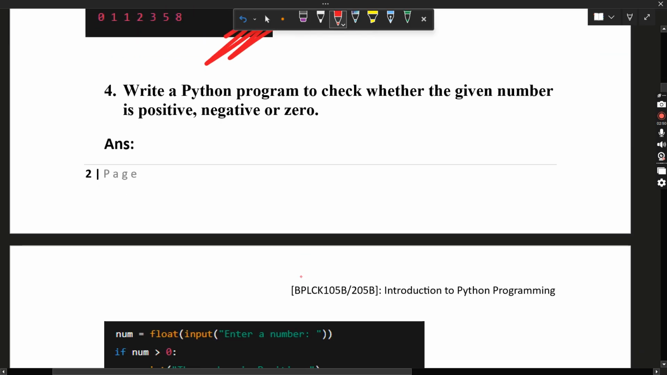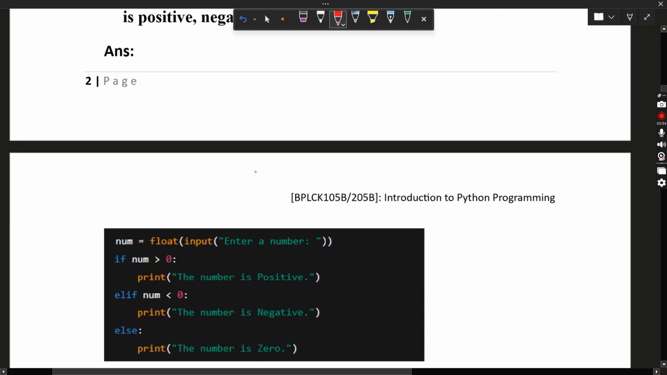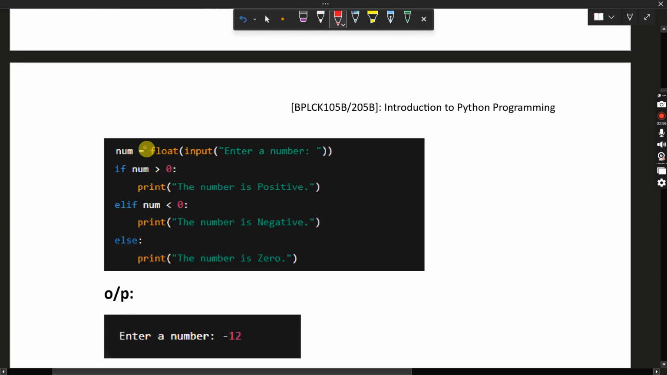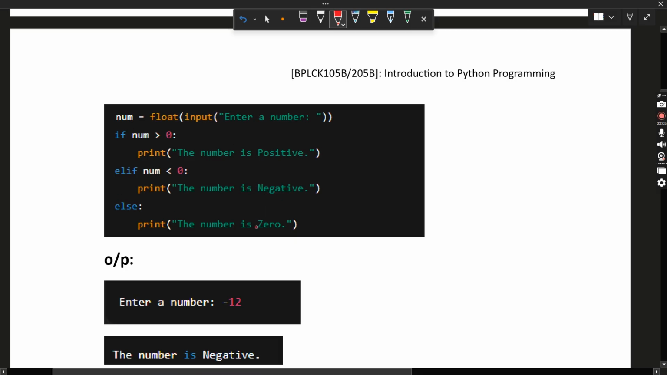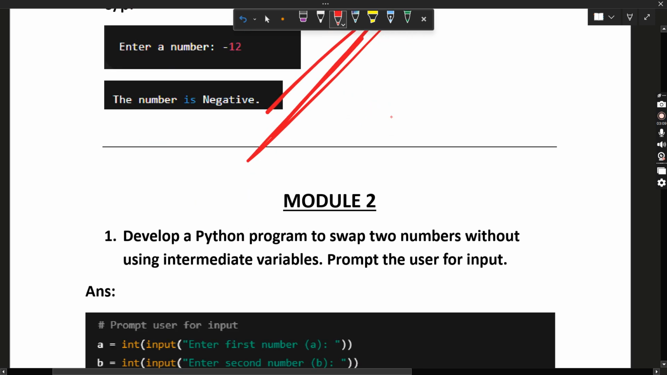Let's see the fourth one. Write a Python program to check whether the given number is positive, negative or 0. It's quite simple. number = float(input("Enter number")). If number is greater than 0, we print the number is positive. If number is less than 0, we print negative, and else you print it's 0. So just see it, it's simple.